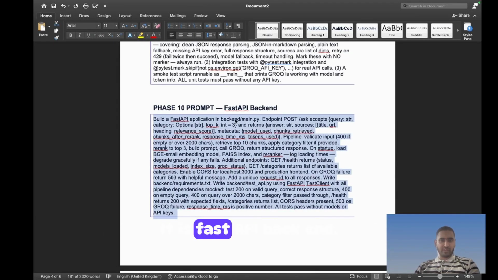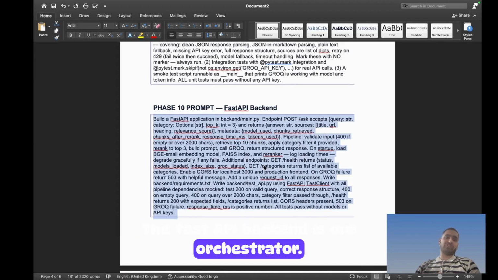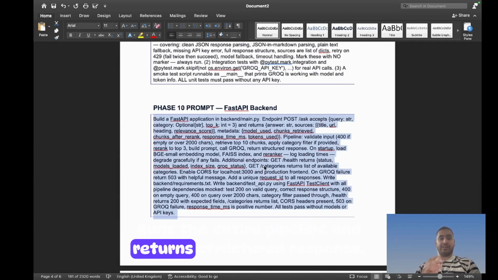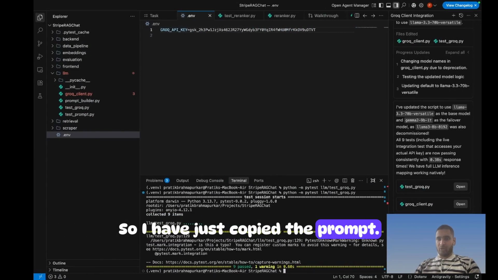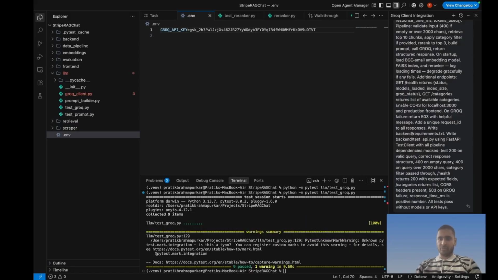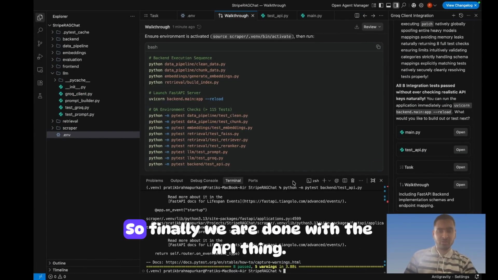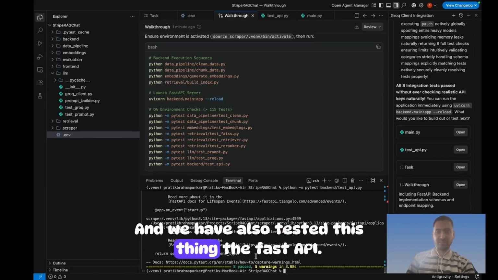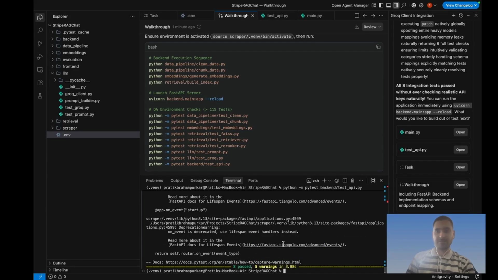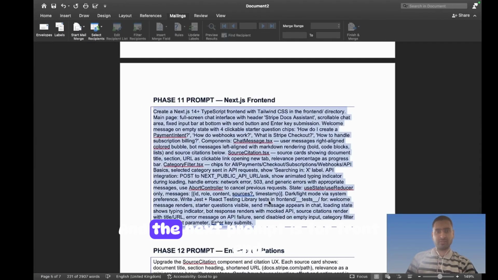It is the FastAPI backend. Okay, now we wire everything together. The FastAPI backend is our orchestrator. It receives a question, runs the entire pipeline, and returns a structured response. So I have just copied the prompt. I'm just pasting it here. So finally, we are done with the API, and we have also tested the FastAPI. And the next prompt is for the front end.